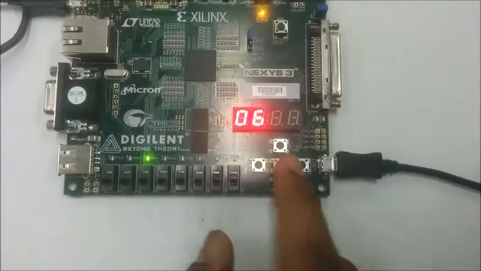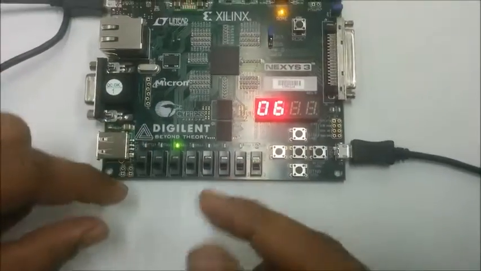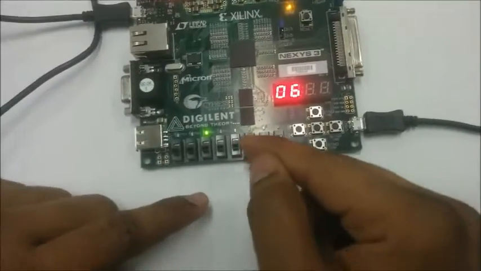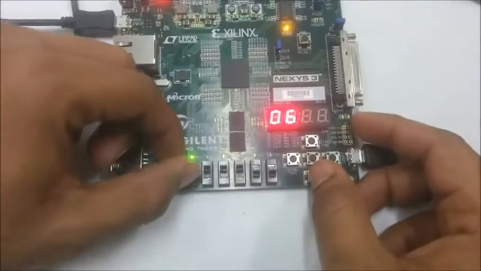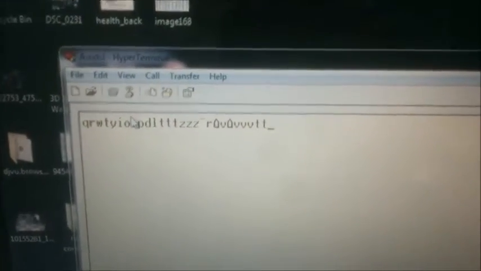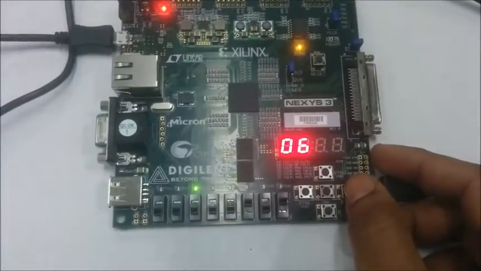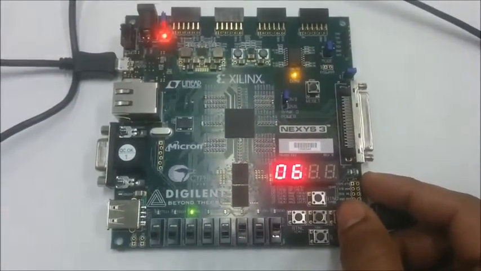And it's empty again. Similarly, I can transmit data from my FPGA through the UART to the computer. And that is how we are able to communicate between the board and the computer. Thank you.